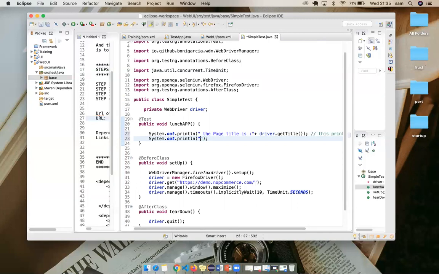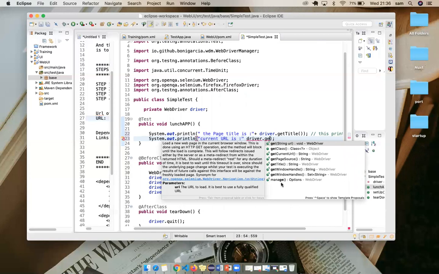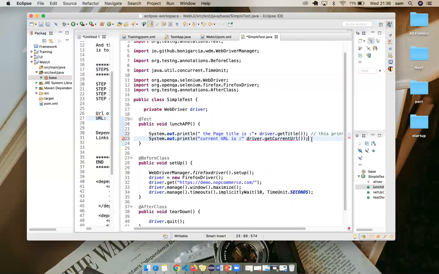The current URL is this. The driver.getCurrentUrl. So it's going to give us the current URL of the site. It's going to give us the current URL of this page.